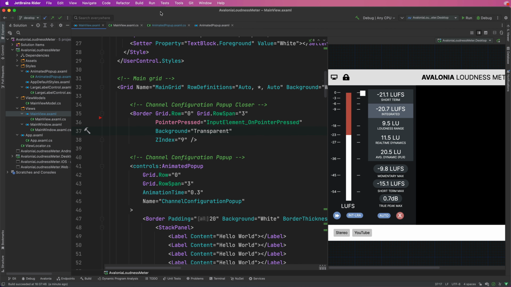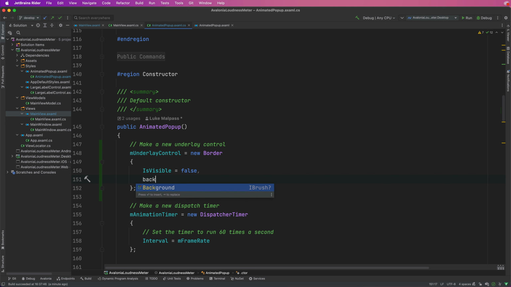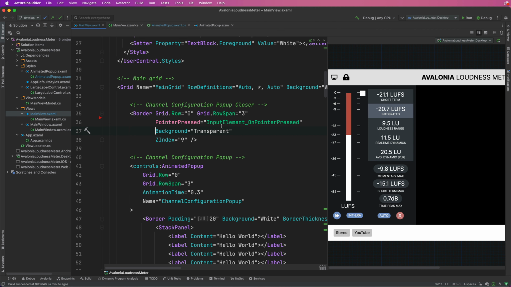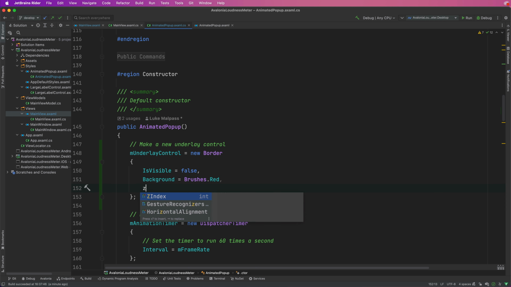The background transparent, we're just going to set it to red for now, just so we can see it. And then we'll change that to transparent after, and the Z index for now we'll fix to 9. Again, keep it nice and simple. We could get the Z index from this control and then bind it to, -1 from that, but for now let's just keep it simple.